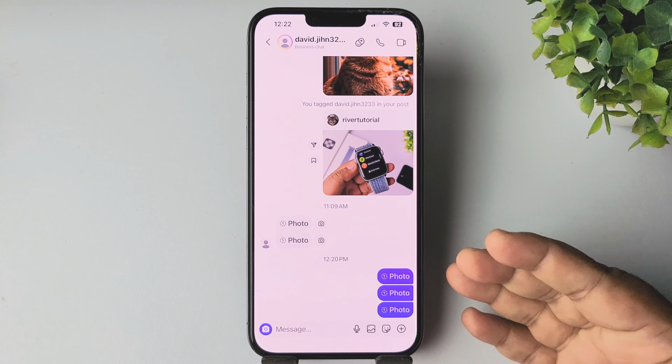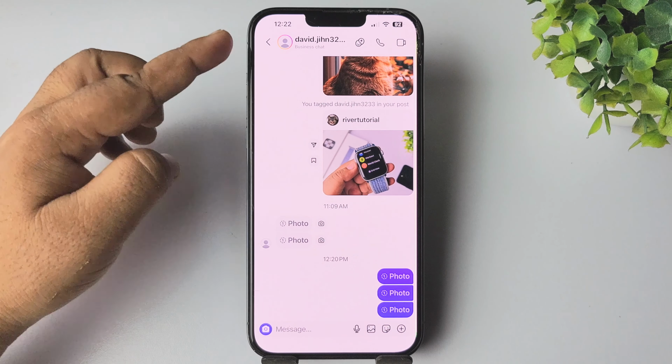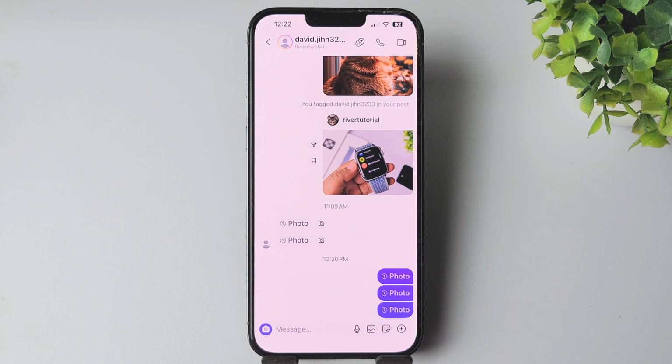Once the photo or video is sent with view once, the account will not be able to take a screenshot of the private image or video.